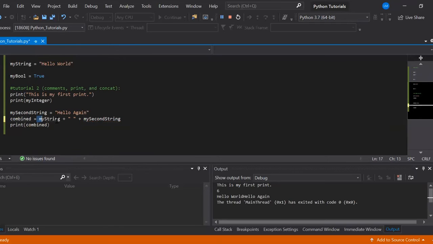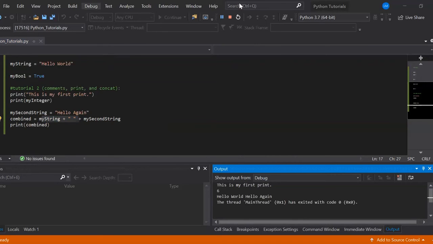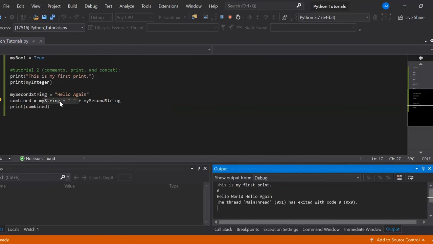So right here we have our first concatenation, where we are concatenating this variable, my string, and this space, and this is essentially just a string that we just created. We created the value of a string using these double quotes, so whatever is inside the double quotes is once again interpreted as a string. So we're concatenating my string and that space, and then we're concatenating this whole term plus my second string. And this leaves us with a new value of combined, in which we should see that we have a space between hello world and hello again, which we do. So that's pretty great. We can do concatenation when creating the variable.